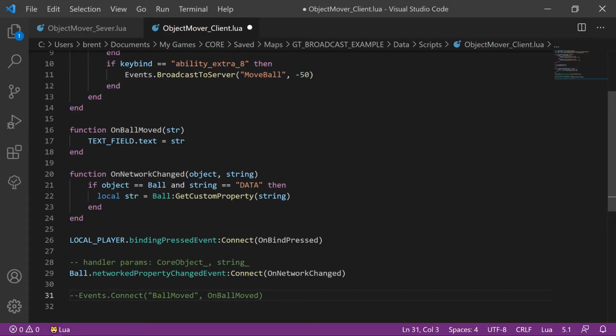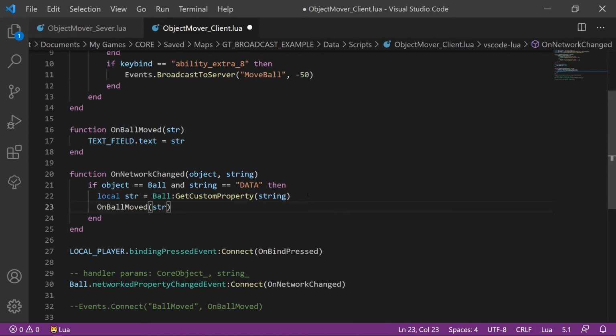And so just to go through it one more time, when the ball has a network custom property that changes, it fires this function, we check if it's the ball, we check what the string is to make sure it's data, and if it is, then we just simply get the custom property just like we usually would, and we're getting string, and it's because we know that string equals data. And what we're getting is we're turning it into a variable because we're going to go ahead and use the same function here that we were doing before.